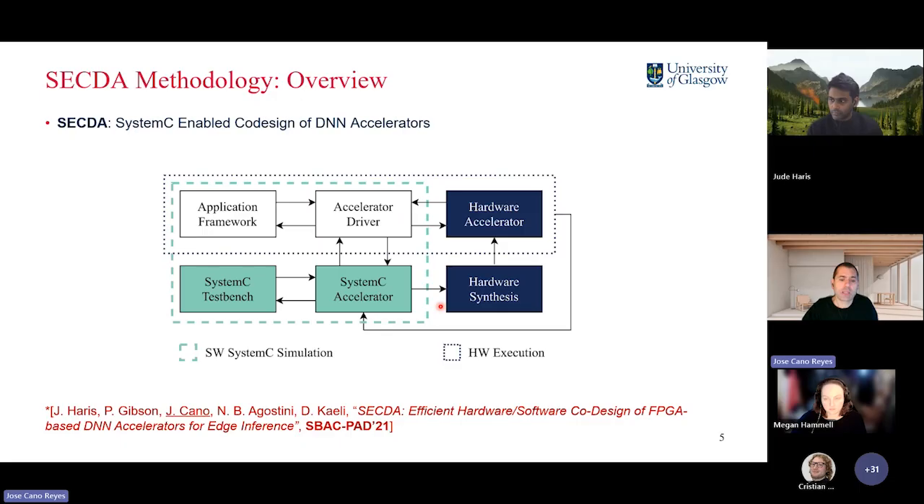So without going into many details, the SECDA methodology, SECDA stands for Consistency Enabled Co-Design of DNN Accelerators. So the idea is that if I have an accelerator here, instead of doing hardware synthesis and synthesizing the design into the accelerator and having this back and forth process, which, as I said, is slow and may require several iterations, what we're going to do is to do most of our development purely in simulation. So we are going to be iterating here, and maybe only a few steps, or ideally the last step, we will do the synthesis on the real hardware accelerator. Obviously, this requires that the simulation that we do here is accurate, and this was the main effort for developing this tool that was led by Jude.